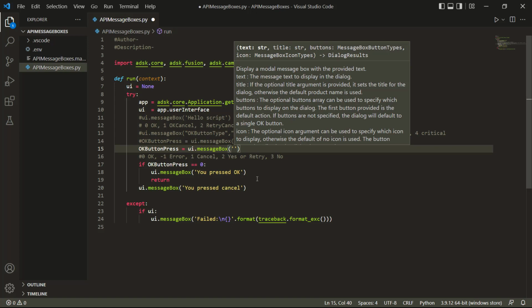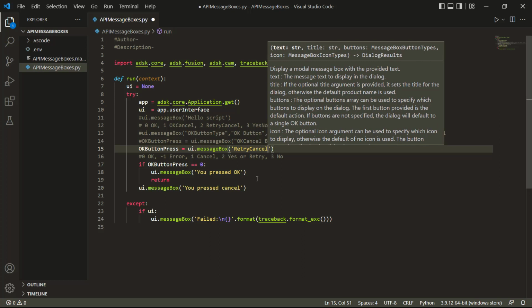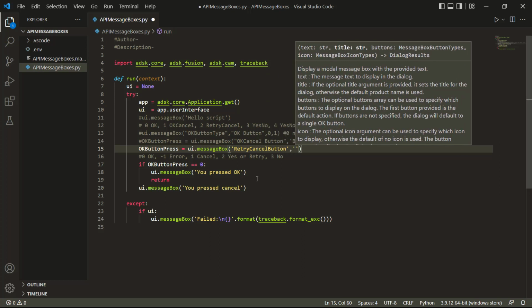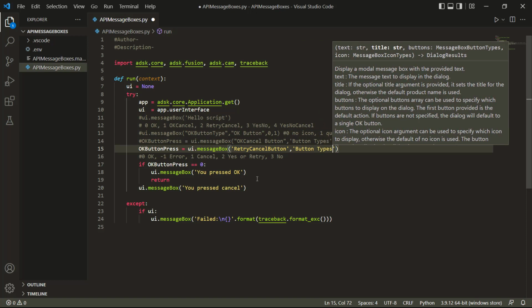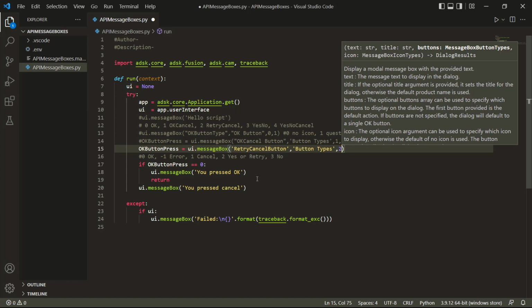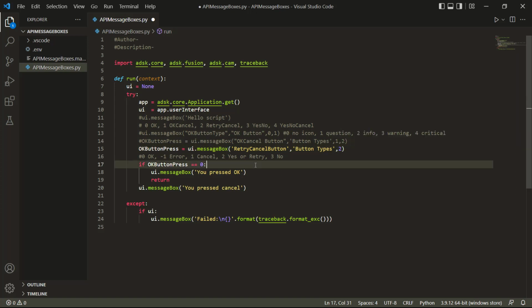So this is going to be retry cancel button, comma, and then we're going to put our title, just button types again, comma, and then here is where we put the number. So remember last time 0 is just an OK, number 1 is OK cancel, and number 2 is retry cancel. And also remember that the last argument for the icon type is optional, so we can just stop here. And from our help file, we know that 0 is OK.